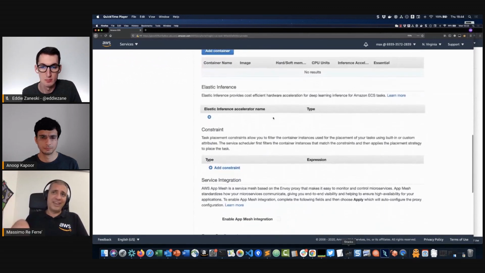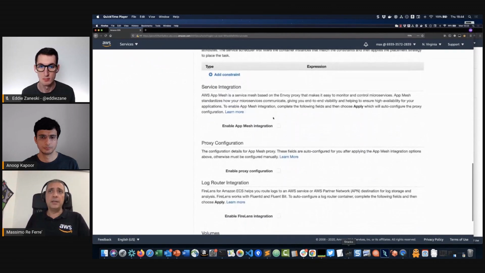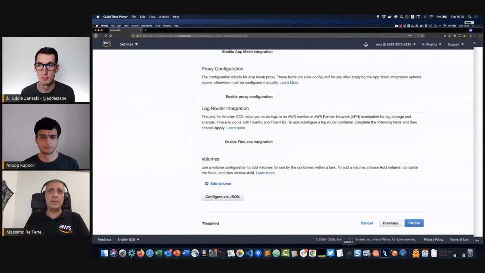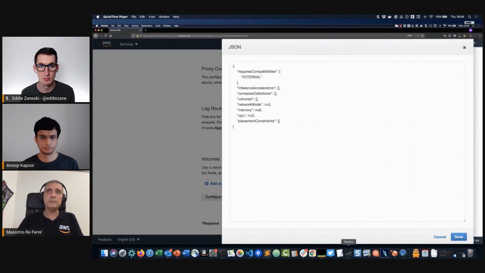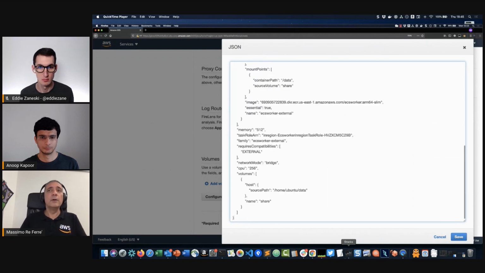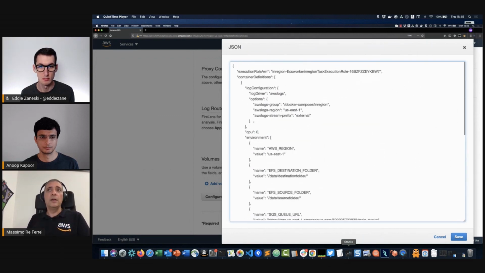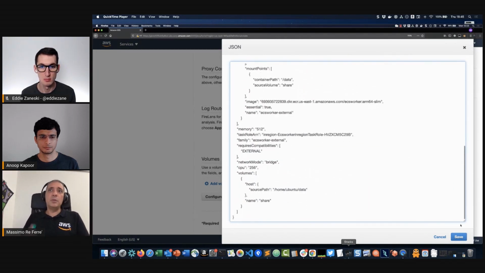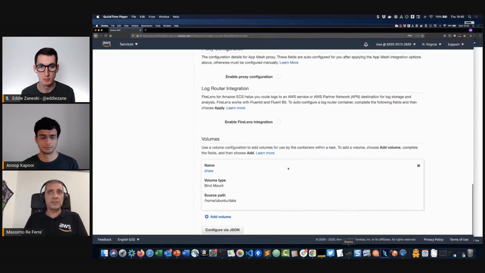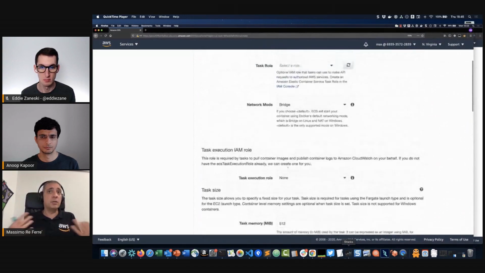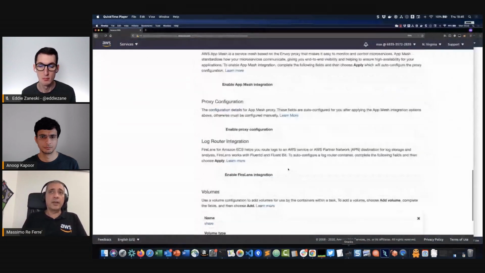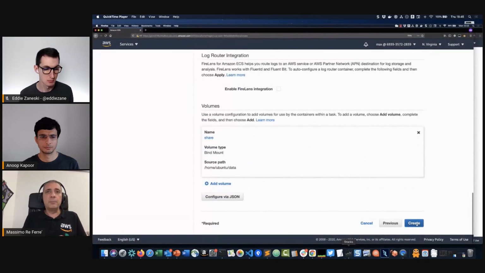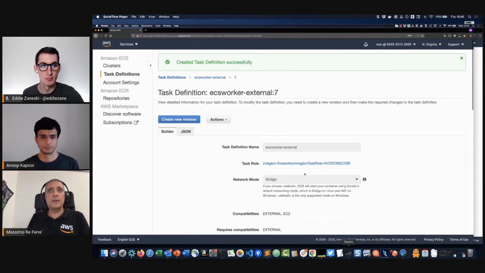So instead of filling out all of these in the UI, I'm just copy and pasting the JSON that defines my task, the task definition. So this is what I'm doing now. As you can see here, well, you probably don't see it in this very short demo, but I'm using the very same roles. I'm using the very same container instance. I'm using the very same configuration that I use when I deploy this task in the cloud.